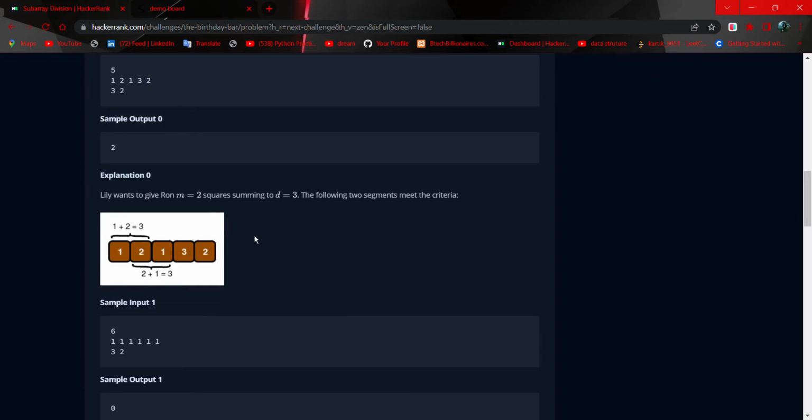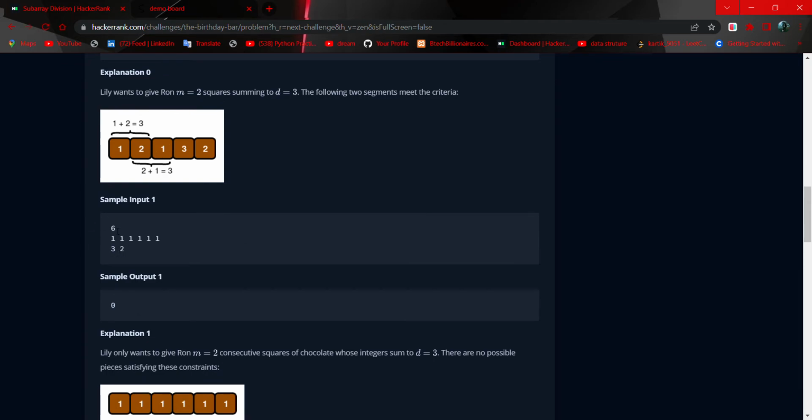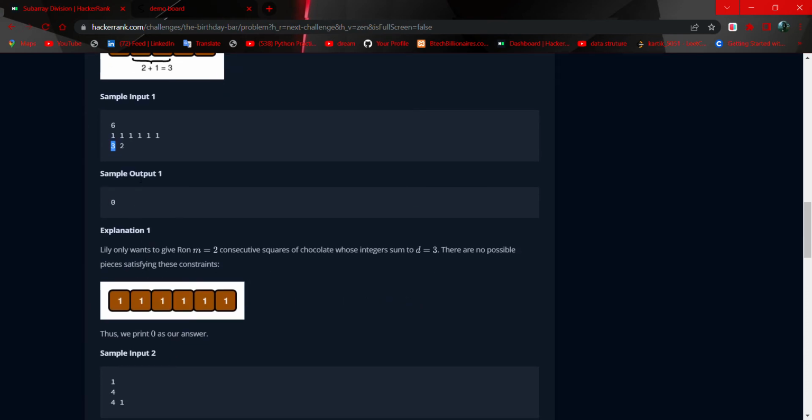Let me explain this example. So this was the array, and we need to count how many square grids we can take. The value was 3, so we can take a maximum of 2 in the grid. So 1 plus 1 equals 2, not equal to 3, so the count stays 0. Again we will move here, 1 plus 1 equals 2 and not equal to 3. We will do nothing, same for the others.